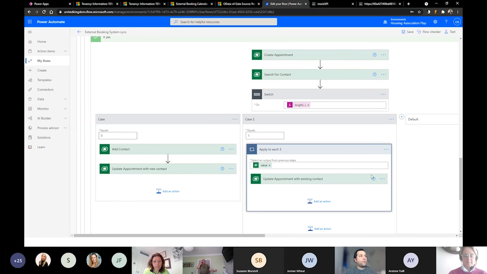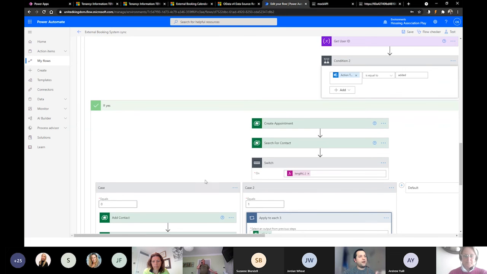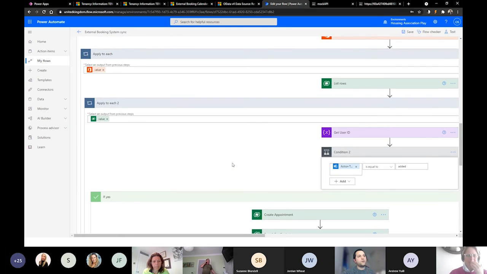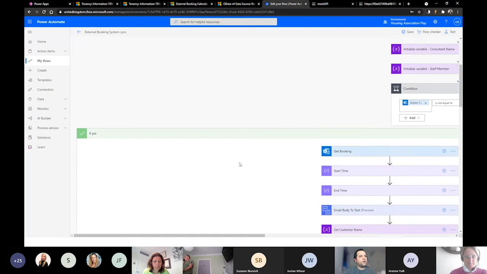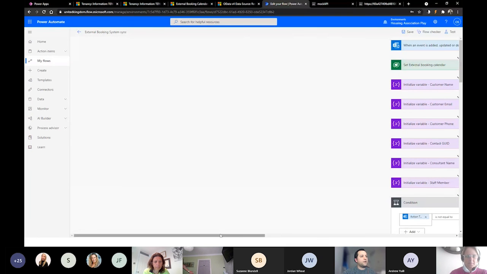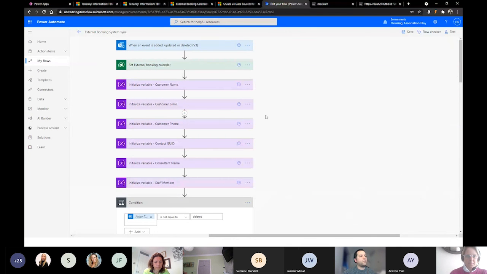So as you can see, the power of Power Automate, that there's a lot of things that you can do and there's a lot of elements that can build up to this, but ultimately this is giving you an example of how things can run through when you're integrating with some legacy systems.